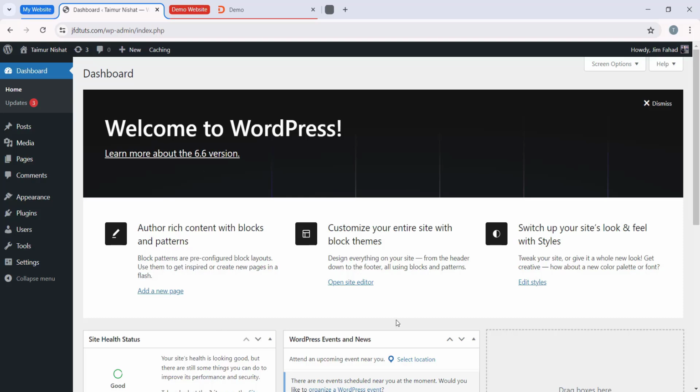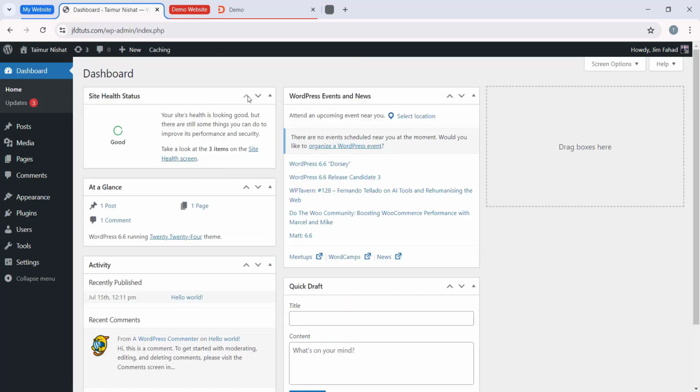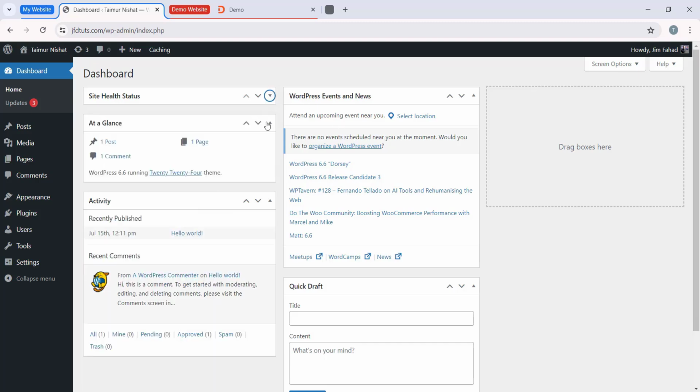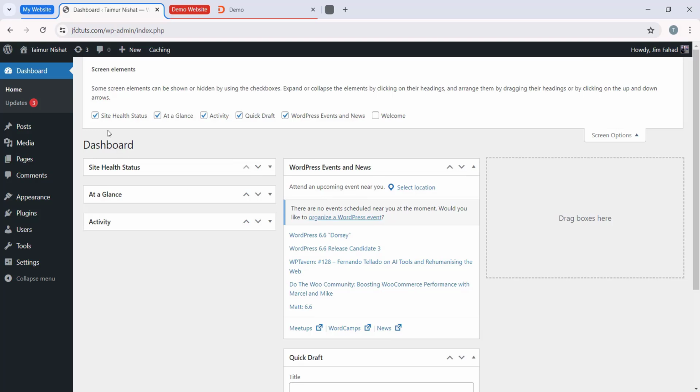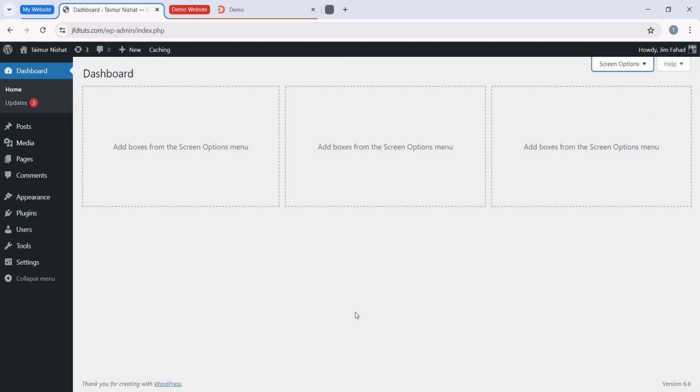Like we can see by default, we have these notifications and alerts. We can just close them like this. And we have these unnecessary widgets, so we can just close them like this, or if you want, you can open this screen options and from here deselect them one by one like this. And now it's looking much cleaner and we don't have any distractions.